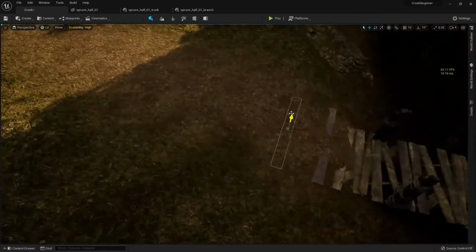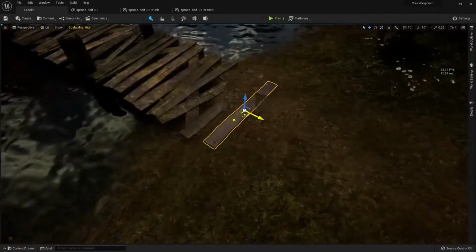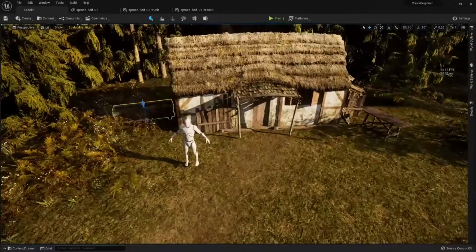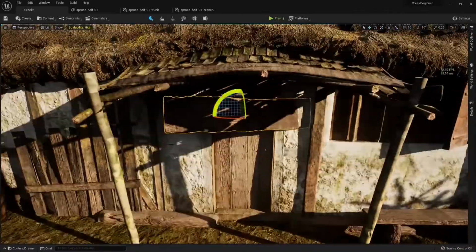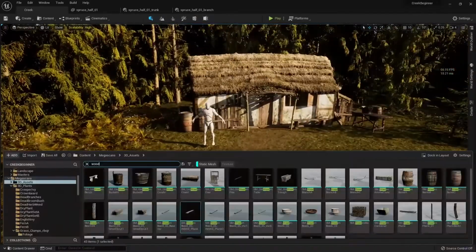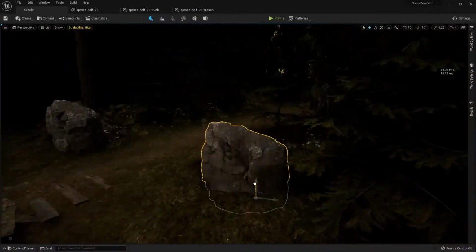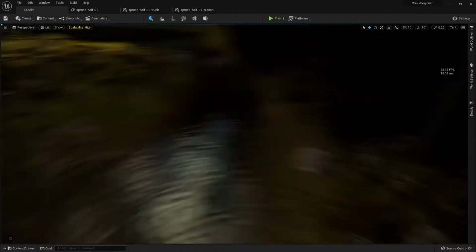And I also added in some wood boards to help blend the bridge in a little better with the landscape. Then I decided to add some basic props around the house, so that it looks like someone lived there. And I was also covering a hole I found within my house. And then I realized I don't have rocks in my scene.